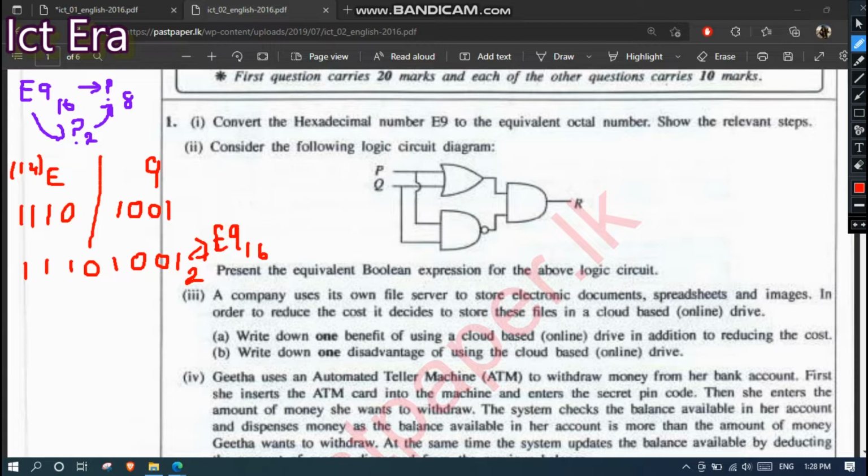Now I can convert this into octal value. Separating 3 by 3 from this side. Then 0, 1, 1, that means 3. Here 2 to the power 0, 2 to the power 1, 2 to the power 2. Then for the next group, 2 to the power 2 is 4, 2 to the power 0 is 1, answer is 5.